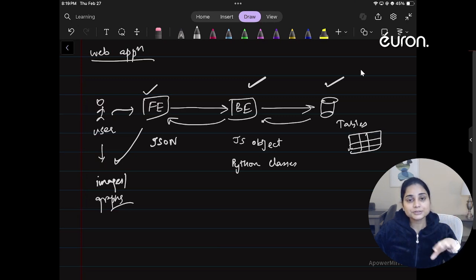Here, the transfer word means moving that representation of the data from one system to another, one layer to another. So whether it is from the backend to the front end or from front end to the server.